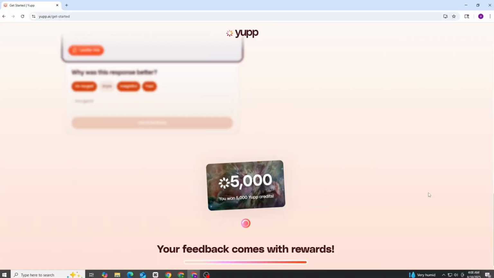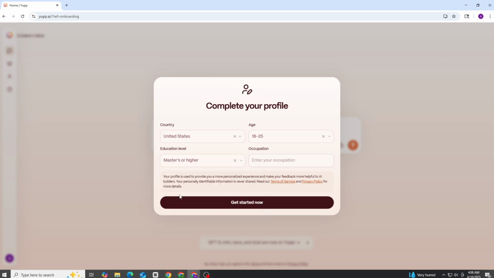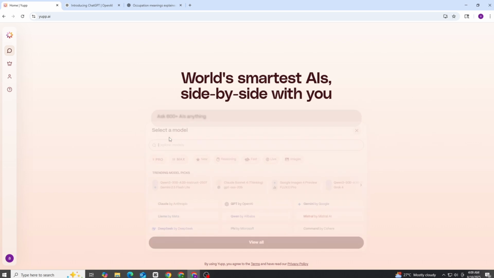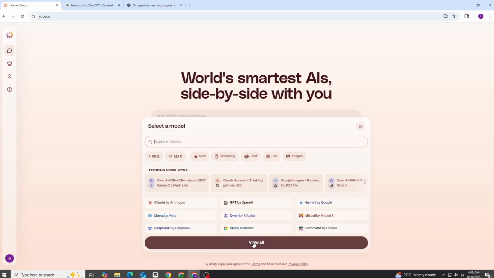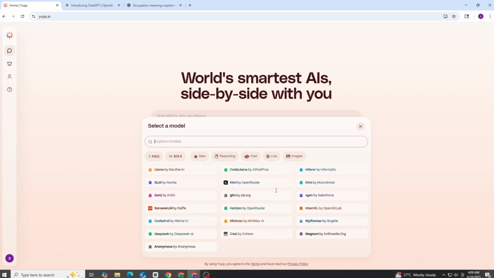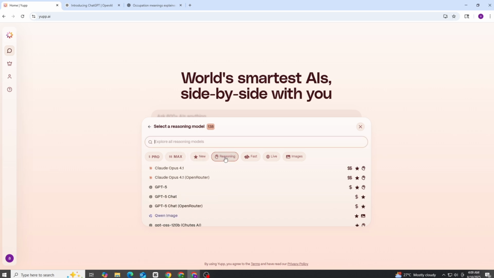Next, click Take me to the homepage. Select your country, enter your age and education, then click Get Started. Now, this beautiful interface will show up. Click on Choose Models and boom! Click on View All. Here you'll find every single model you've ever heard about, neatly organized into categories like Pro, Max, New, Reasoning, Fast, Live, and Images.